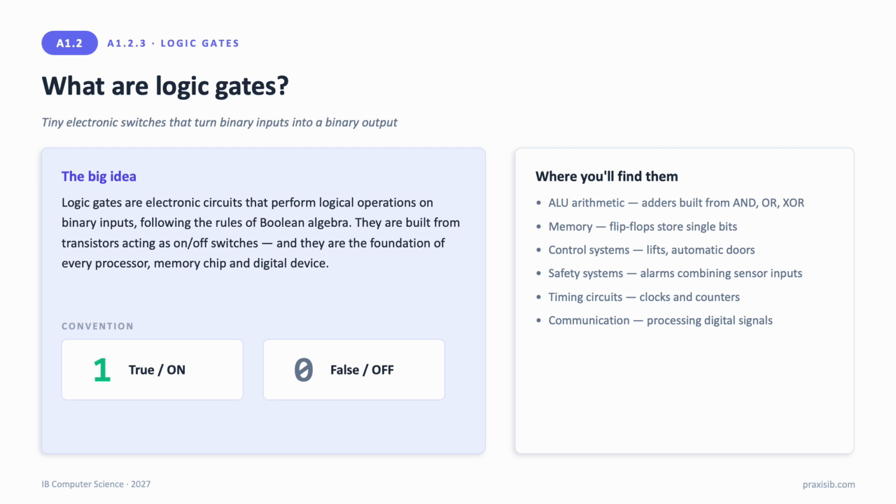And here is something amazing to keep in mind. These simple little gates are the building blocks of absolutely everything a computer does. Your processor, your memory, all of it, is made from millions, even billions of these gates wired together. Before we look at specific gates, lock in one convention, because we will use it constantly. The number 1 means true or on, and the number 0 means false or off. So when I say a gate outputs a 1, I mean it is saying true. With that in place, let's meet the gates themselves.